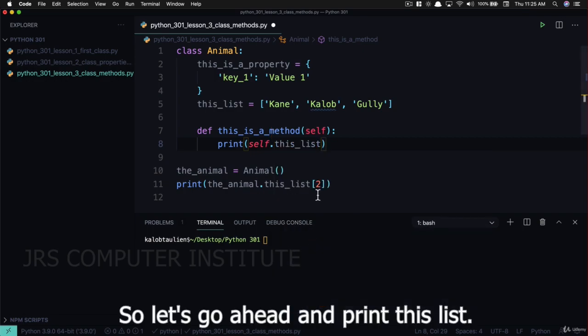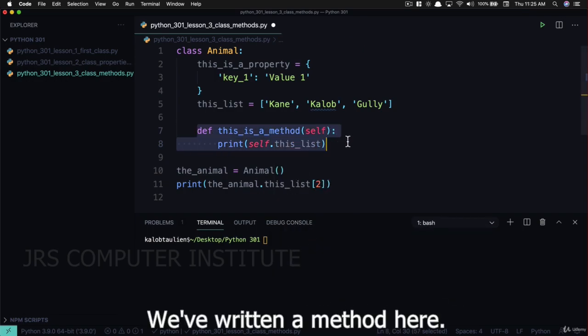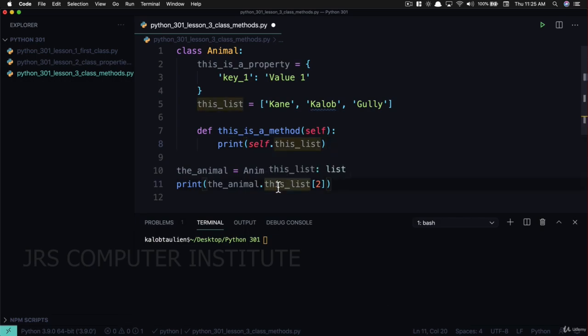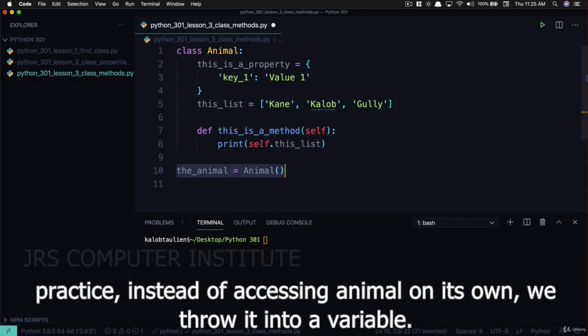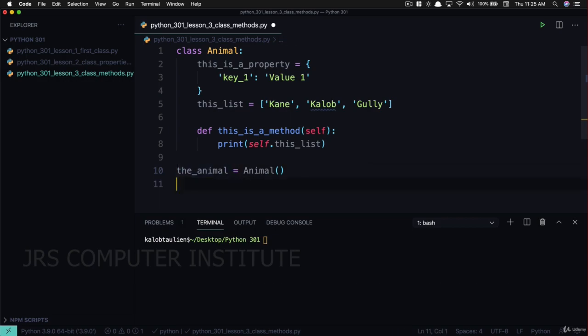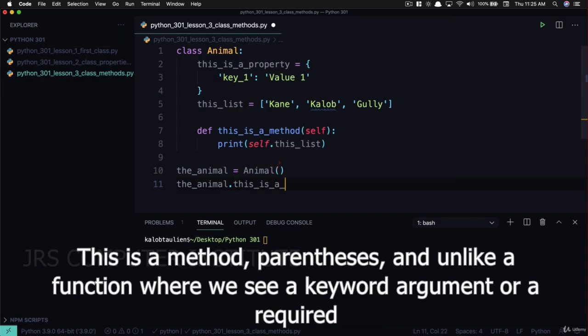So let's go ahead and print this list. We've written a method here. Now let's go ahead and activate it. And to activate it or to run it, we're going to instantiate this animal class because this is a best practice. Instead of accessing animal on its own, we throw it into a variable. Then we say the animal dot, this is a method, parentheses.